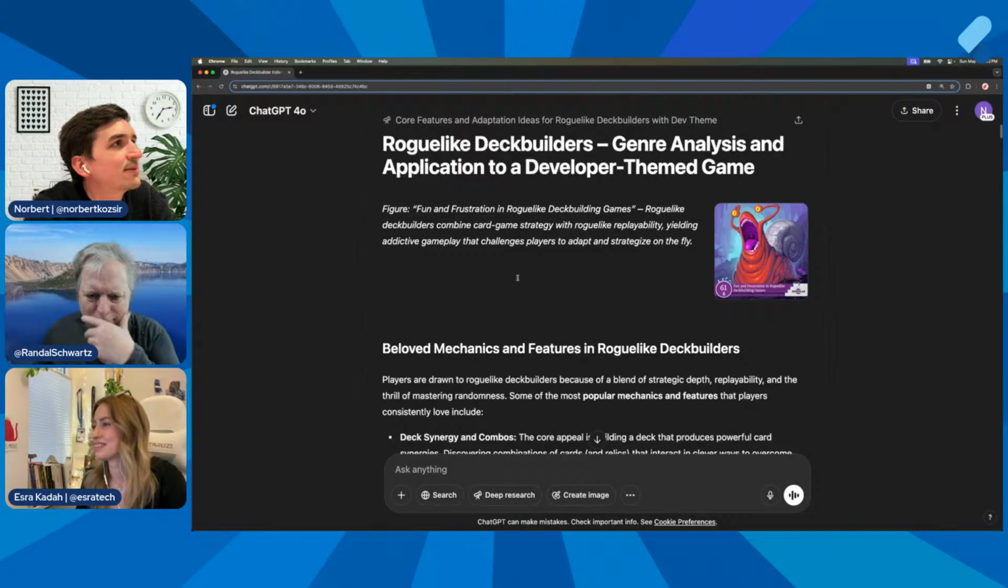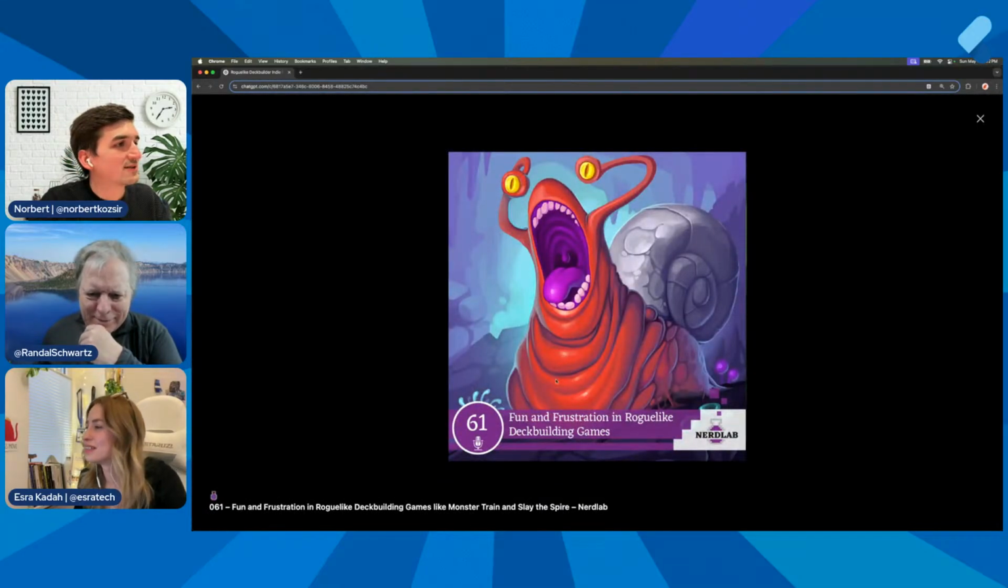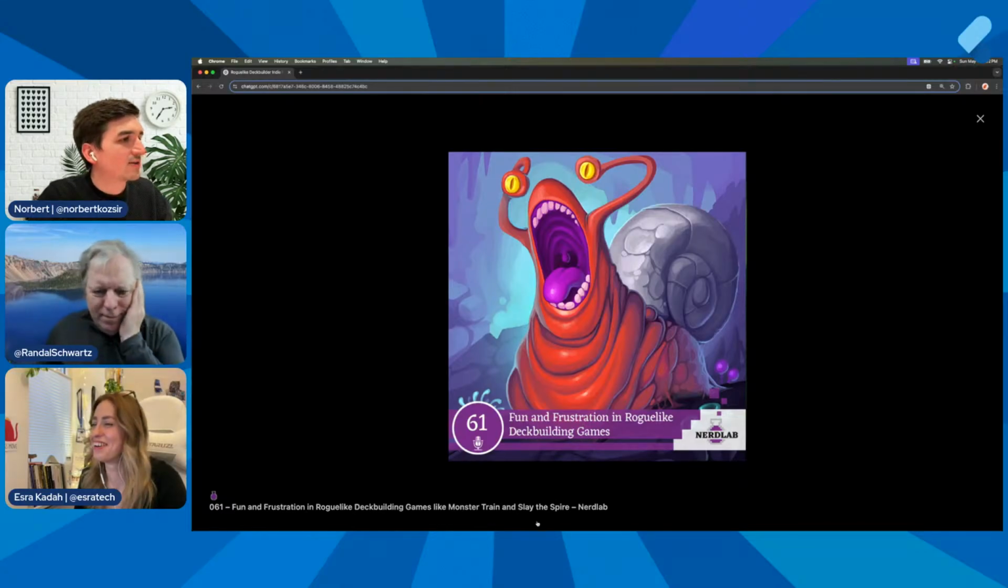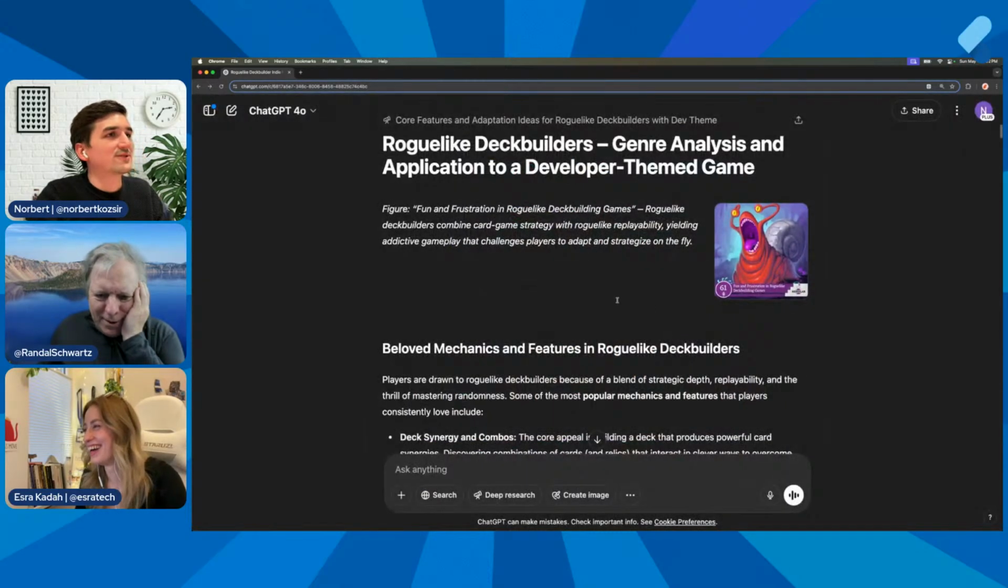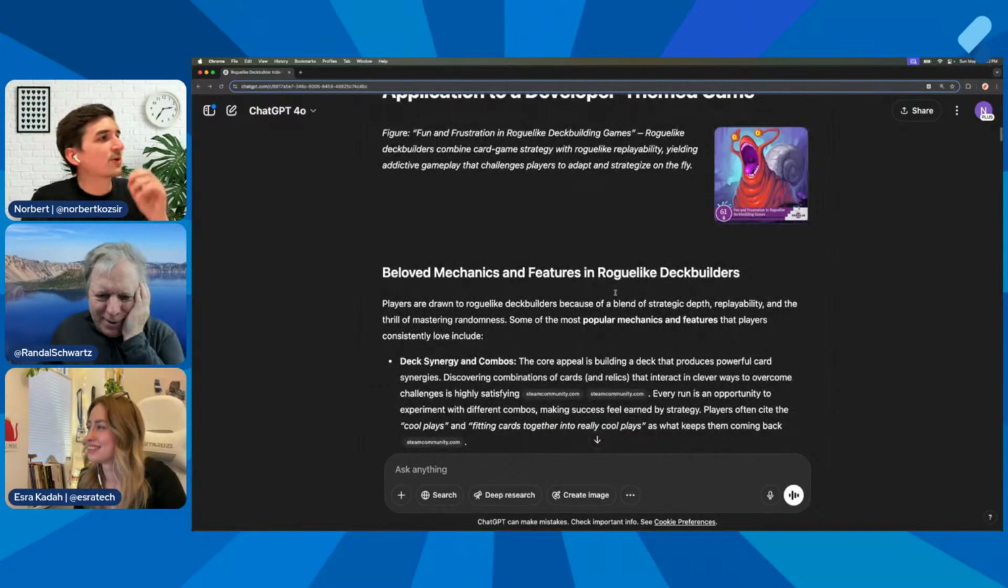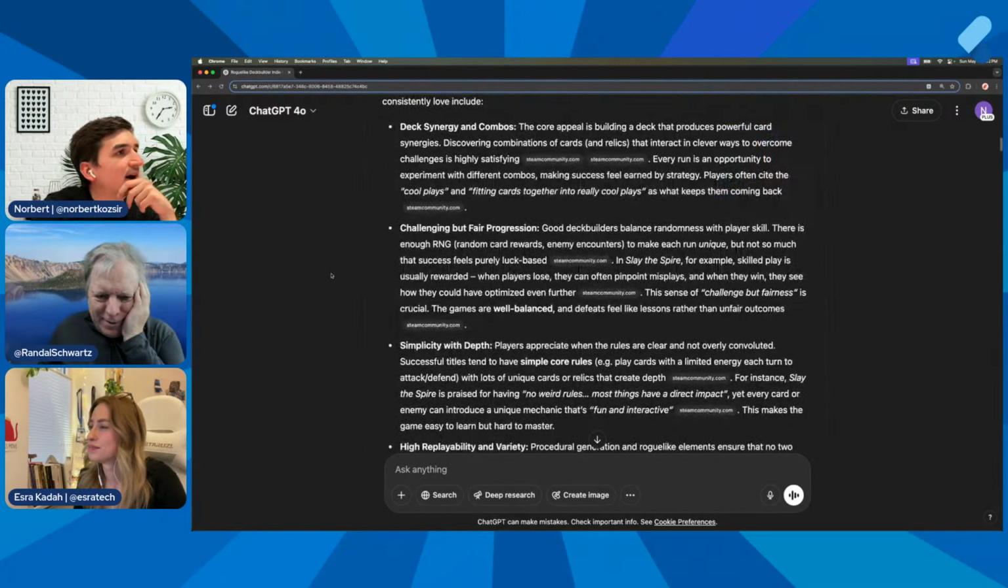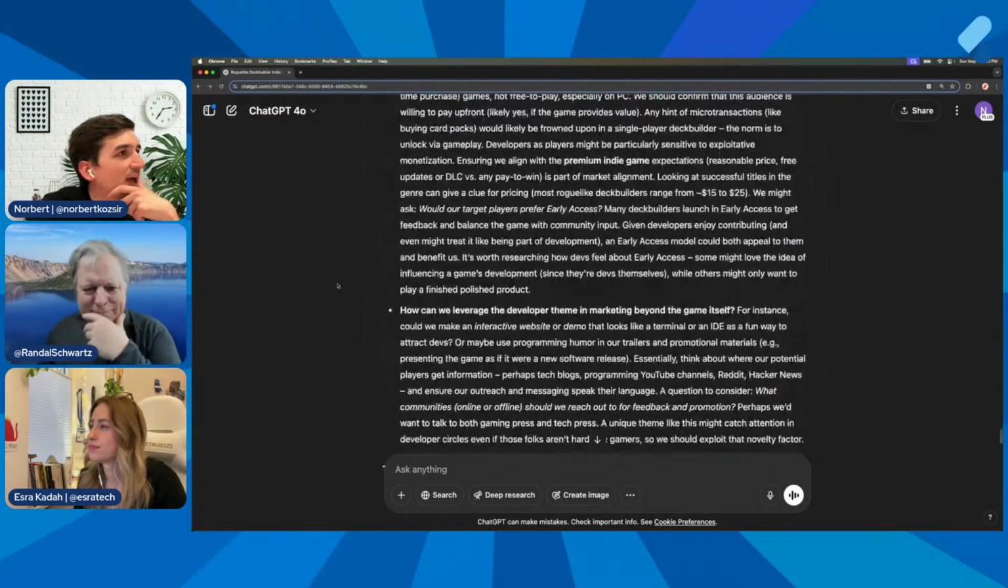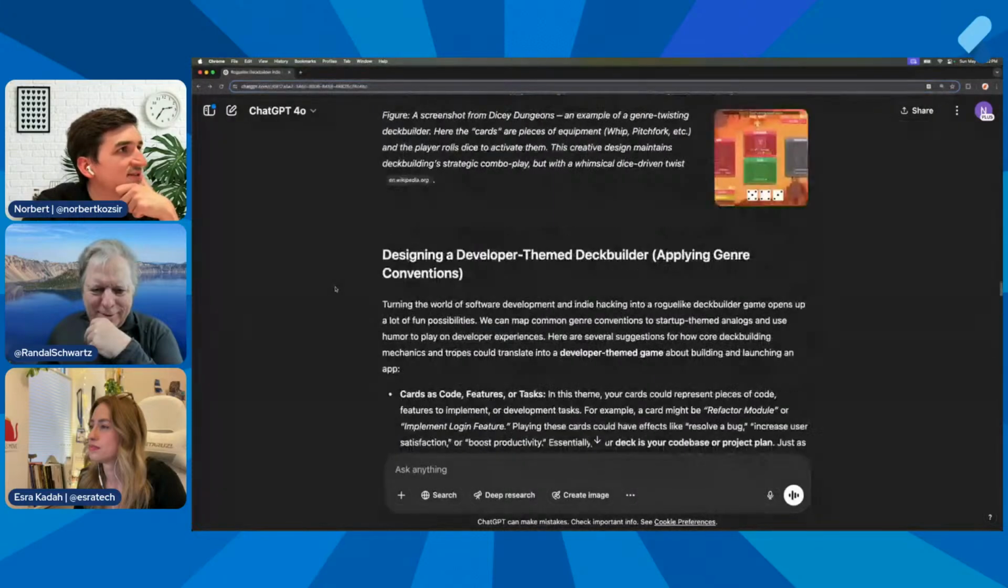Genre analysis and application to a developer themed game. Fun and frustration in roguelike deck building games. Did it create it itself, or is it linked? Must have. Nerd Lab. No, I don't know. It's a reference to somewhere. So I will not read through everything. Let's just skim it.